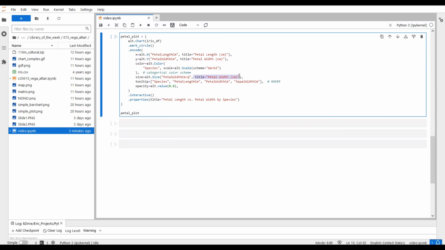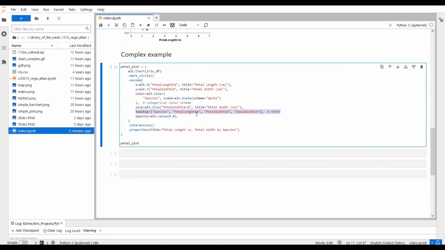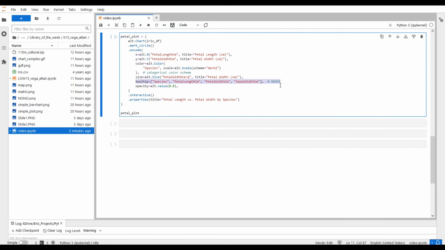And I set this title, so this will be the title used for the legend. I also introduce this tooltip. As you can see, in this tooltip parameter, I pass a list of values that are some of the columns of the data frame. This will display the information for each dot or for each element in the chart when I hover over it with the mouse.